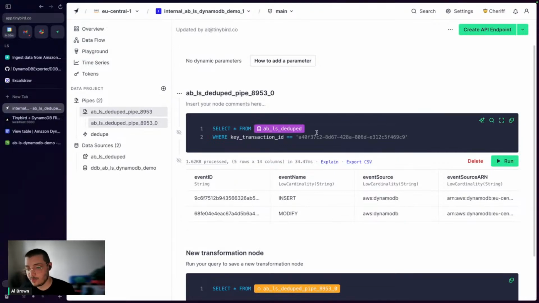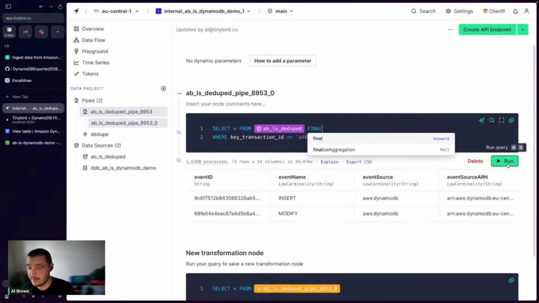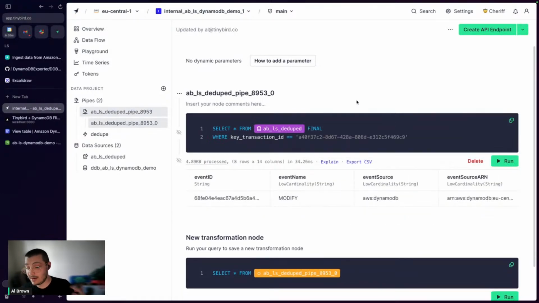So to handle that, all we need to do is add final to that. Basically that just means at query time, that guarantees that operation has definitely happened. If it hasn't happened, do it. Obviously, most of the time it has happened, so this is just like a little catch if it hasn't. So that's great. That does the deduplication.